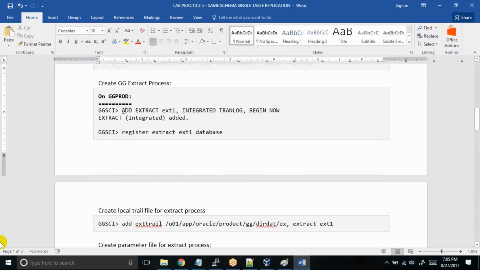Correct. So the command is very simple: add extract, the name of the extract, and what is the type of the extract, whether it is classic or integrated. This tranlog is constant, nothing but your transaction logs. And if you issue this integrated, it will read from the log mining service inside the database. This begin now, we are telling that make sure this extract starts right away.